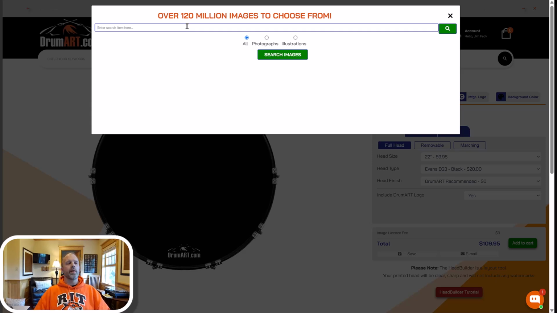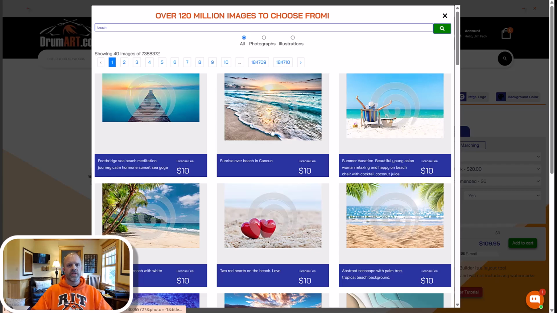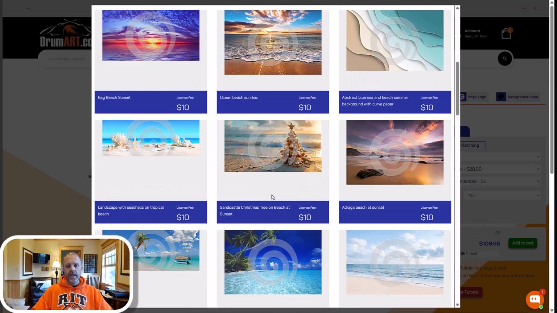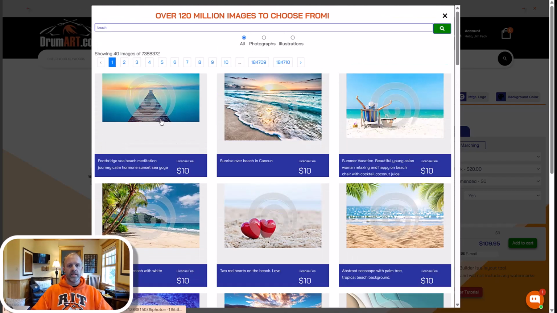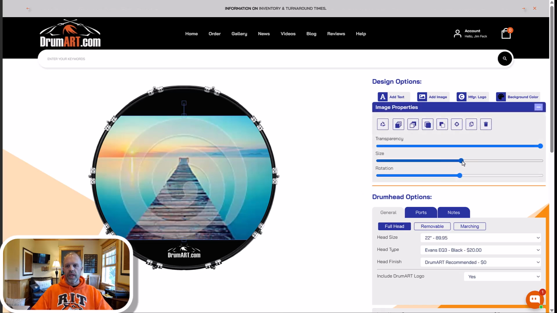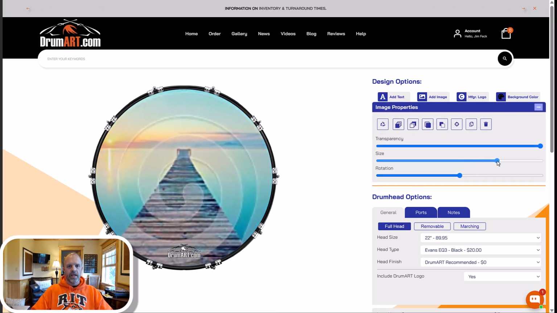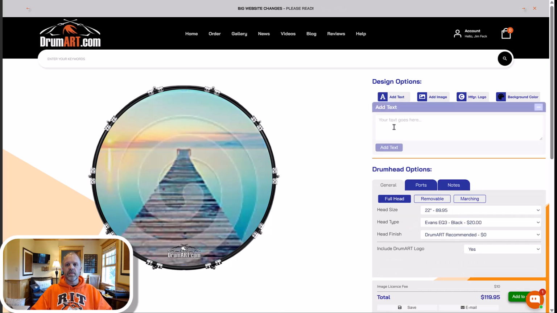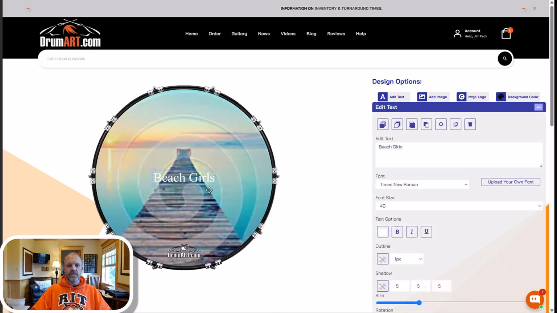So let's say you're like a beach band or whatever, and you want to search for beaches or a beach. If you don't have high res artwork yourself, you're like, oh, I want a drum head and I want to be able to put my own band name on it. Let's say, I'm not going to say the Beach Boys because we've done the Beach Boys, but how about the Beach Girls? So I'm going to grab an image that I kind of like. I'm going to add some text. I'm going to call it Beach Girls. Add the text, right? I can resize it. I can either use the slider or the handles.